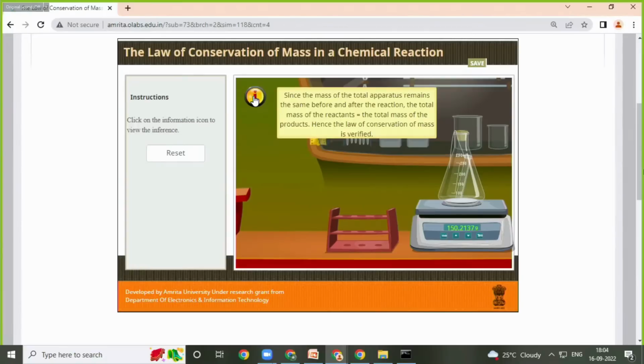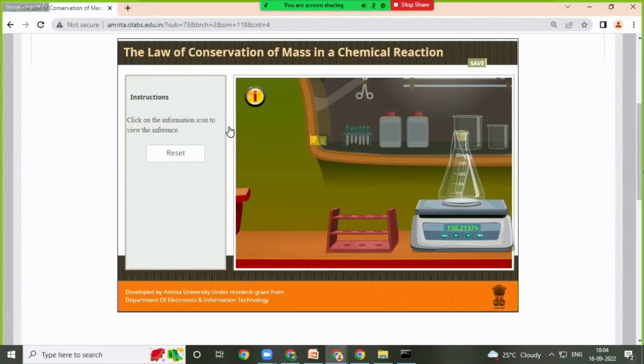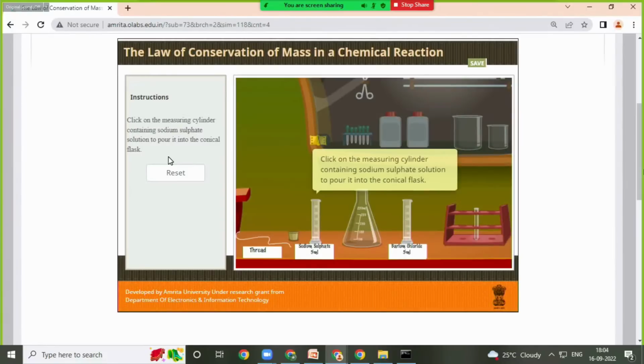So this is how we can perform this experiment or any experiment. As I told you, all the steps are given in the procedure already. You can read them and you can perform them. They are very easy to perform. You can click on reset and your experiment is ready to be performed once again.